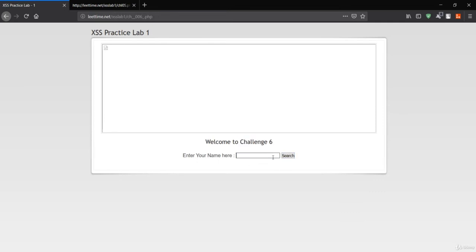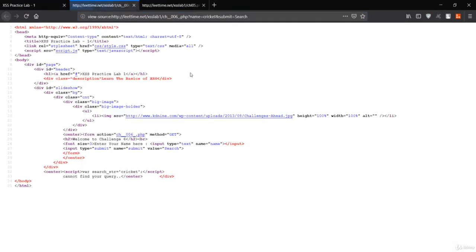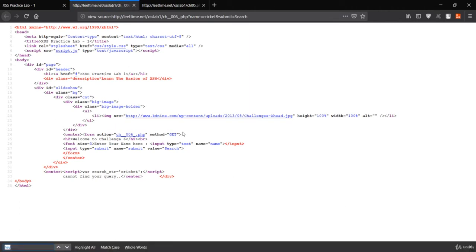So let's put something else here. Let me just say cricket. Let me search. So as usual, cricket has not been reflected. If you inject something over here in the name also, the script, it won't be reflected. We have to simply press Ctrl U, and now I'll just find cricket because I have just searched for it. So this has been reflected again in the variable of the script.